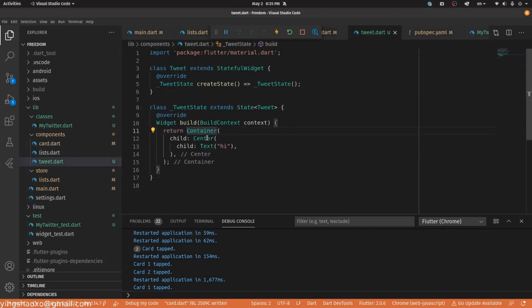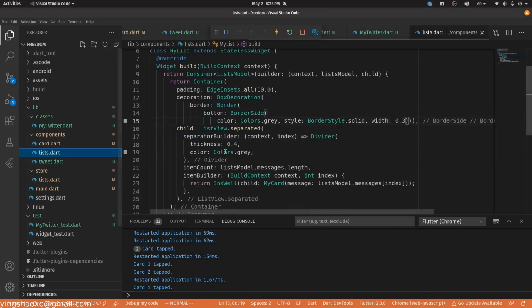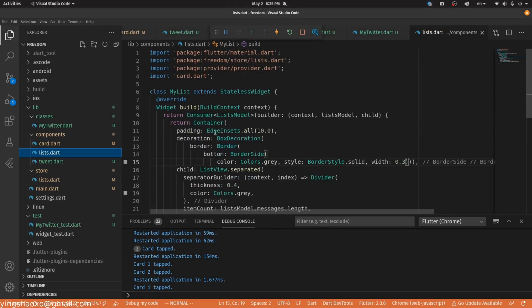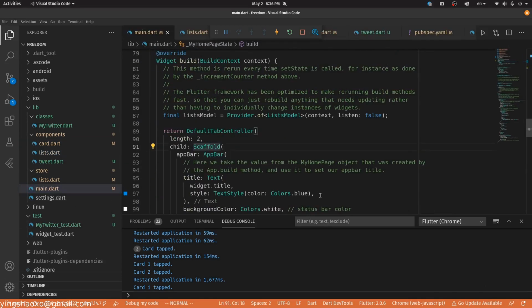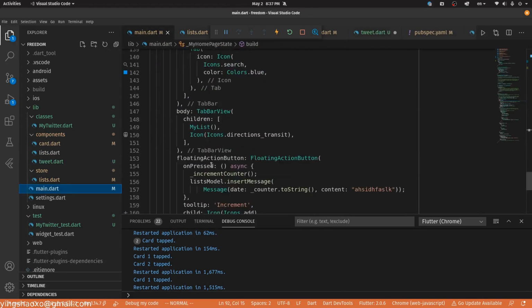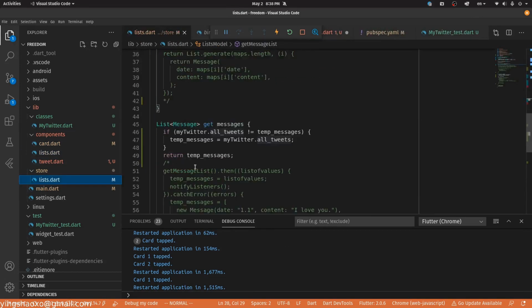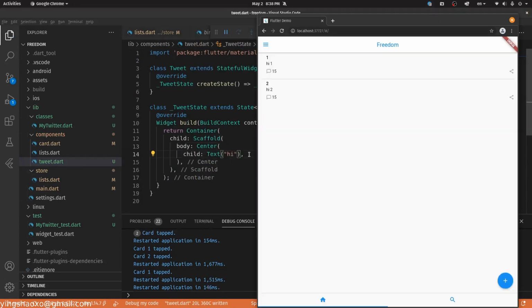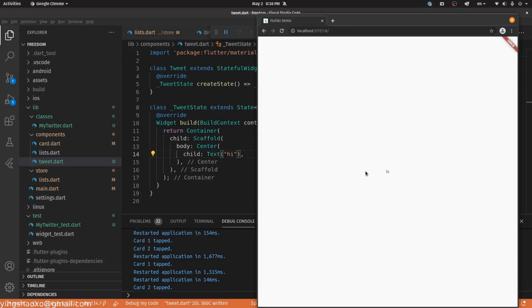For this Twitter, it's just too simple. We need to create something else. Let's say we will at least have a scaffold for the tweet page. But now it's more like a page. So now we have a scaffold. It's more acceptable for us right now. But we need something else. At least we should have an app bar with a return arrow at the top of our view.